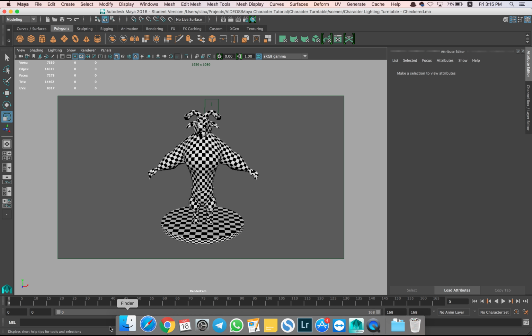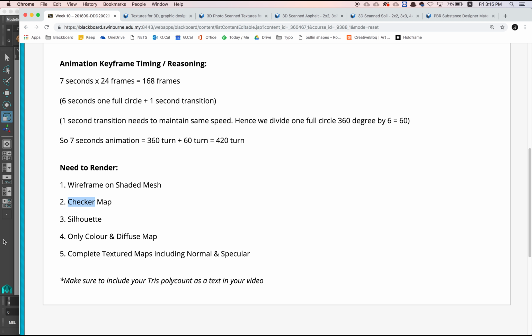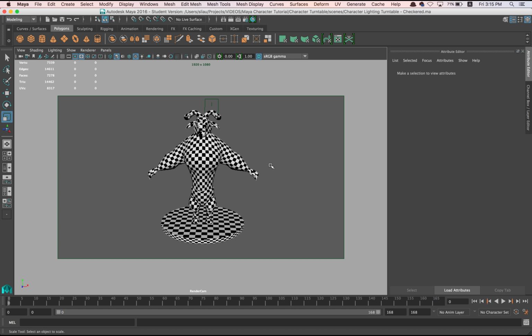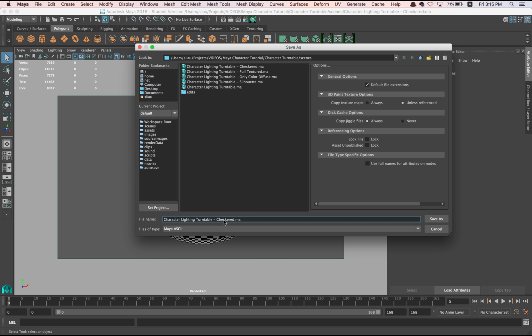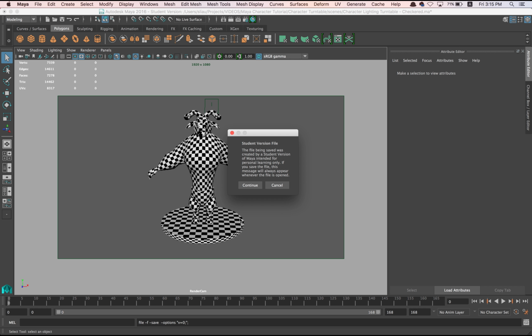And the last one would be the wireframe on shaded mesh view. All right, so let's do that. Let's save another file, wireframe and shaded. So let's do that.